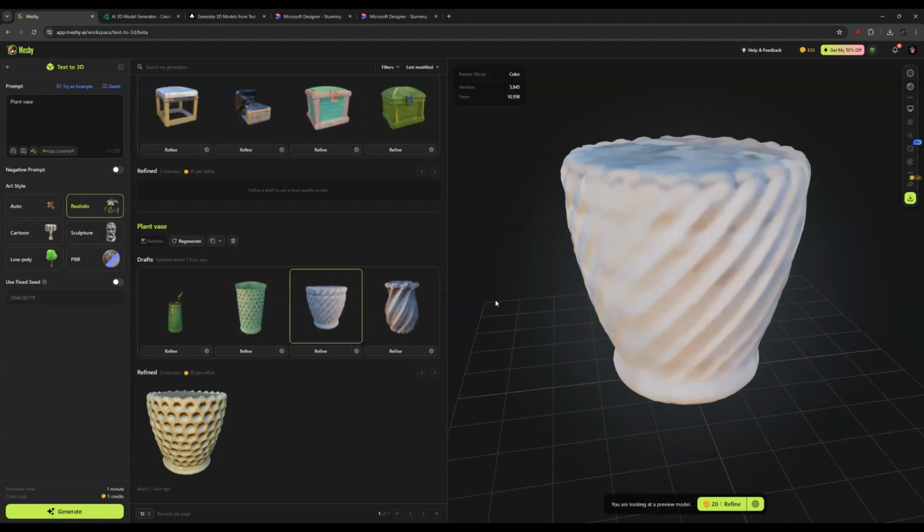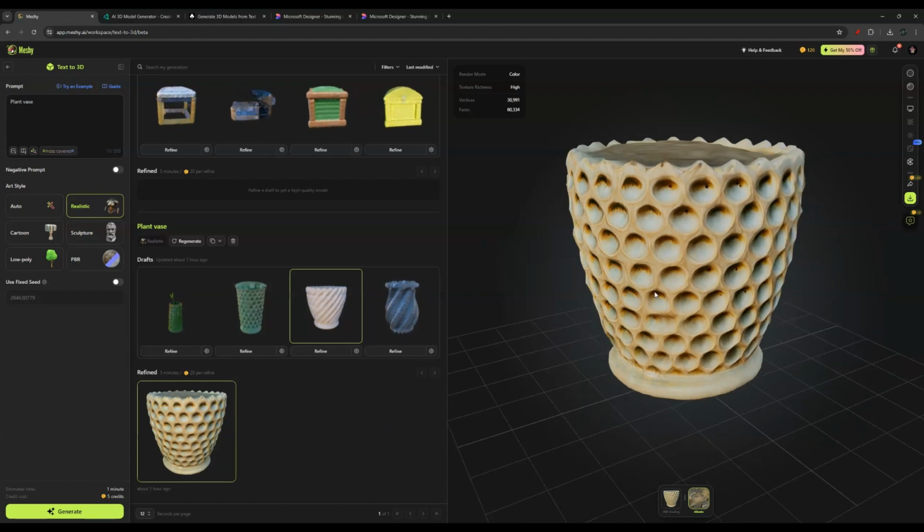Now, if you decide to go with this, because it takes 5 credits to generate the four options from the text, then if you choose refine, that costs 20 credits to refine it. And the refined model of this actually is this one here. So it looks pretty good, right?